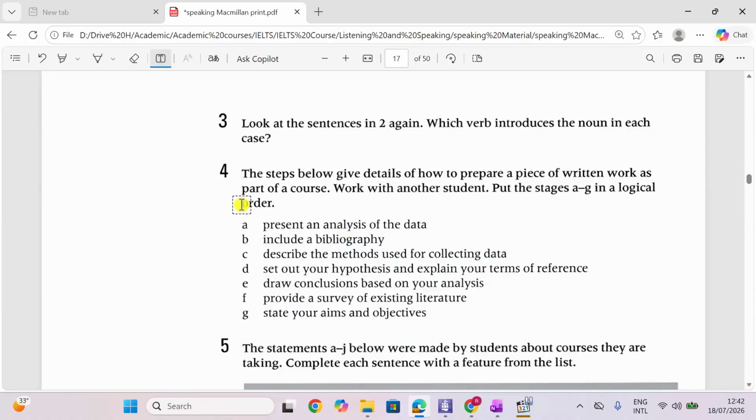For exercise 4, the steps below give details of how to prepare a piece of written work as part of a course. Work with another student, put the stages from A through G in logical order. If you are going to submit a paper or something like that, what is the logical order of these steps? Do you start with presenting an analysis of the data, or do you start with including a bibliography or describe the methods used for collecting data? Which one comes first?